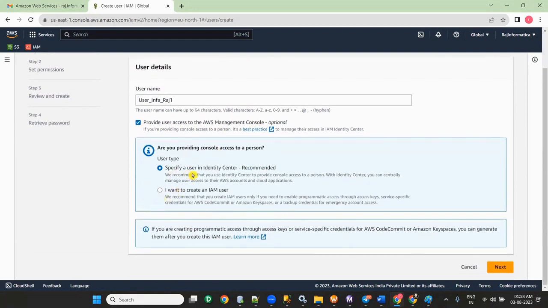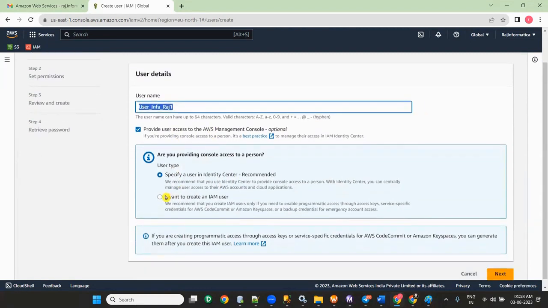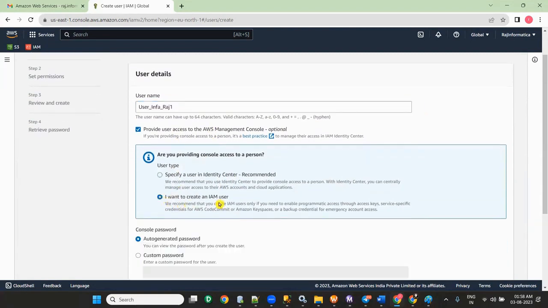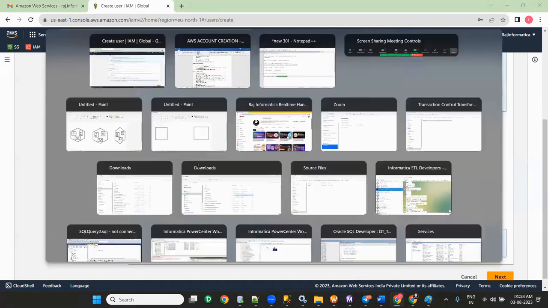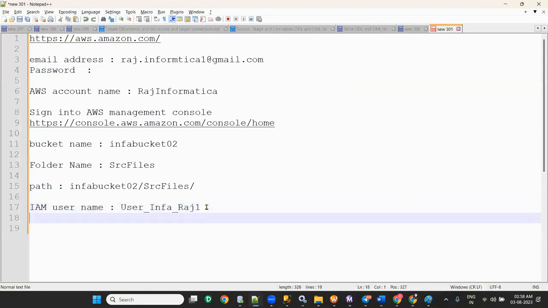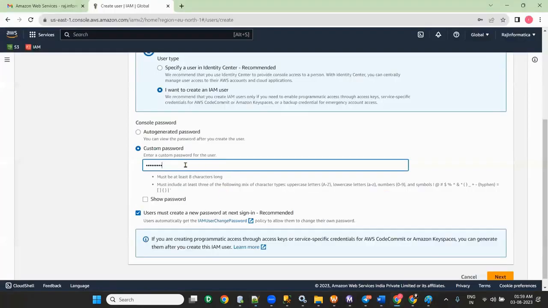Then specify user identity center or I want to create IAM user. So what you have to do is use the username and click on the second option, I want to create IAM user, and click on custom password and create your password and remember this password. This is the IAM user, this is the IAM password. Better you give the same password as whatever AWS account password you gave, because you will not forget it later. I am giving my own password, but please be careful.